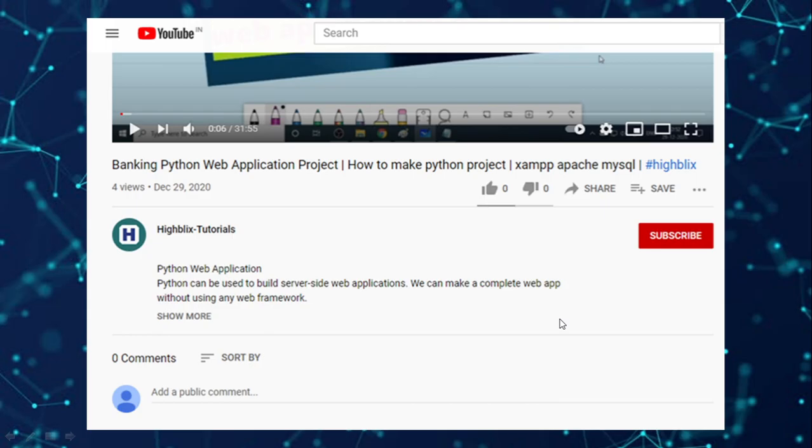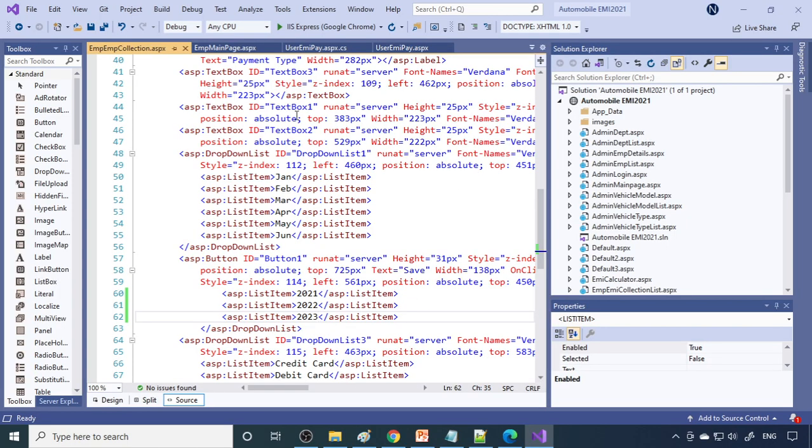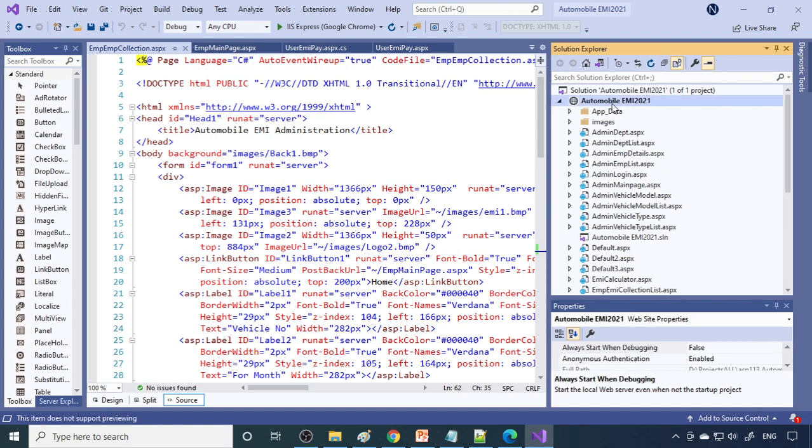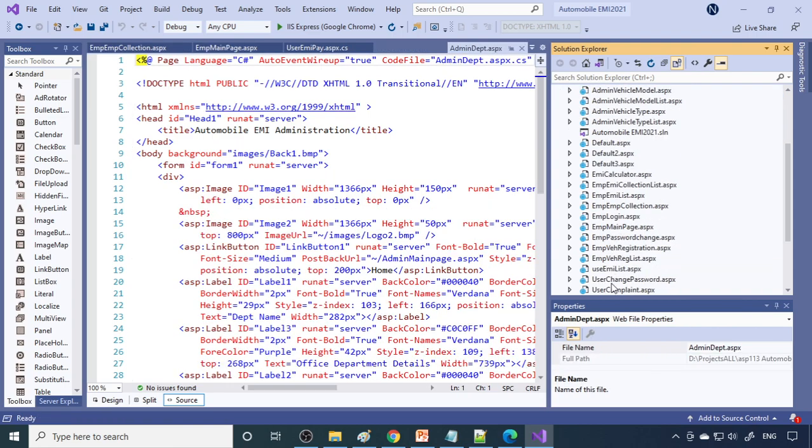Okay, so let's start the demo. So here I'm with Visual Studio. Here you can see the project, and here is a Solution Explorer. So this is your project title, and these are the files in the project. So there are three divisions. One is admin, then one is employee, and then is a user.